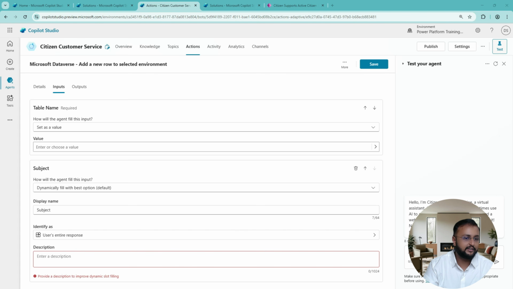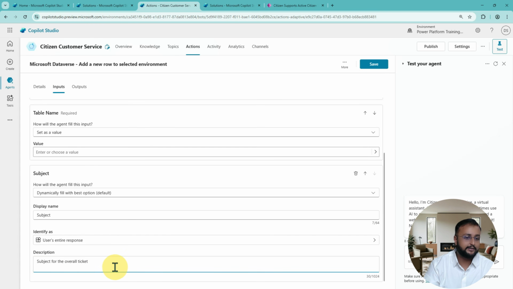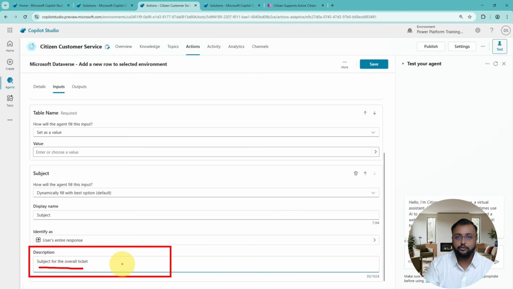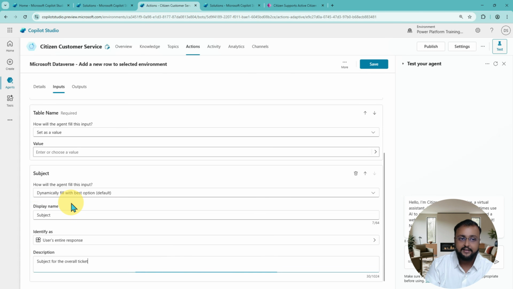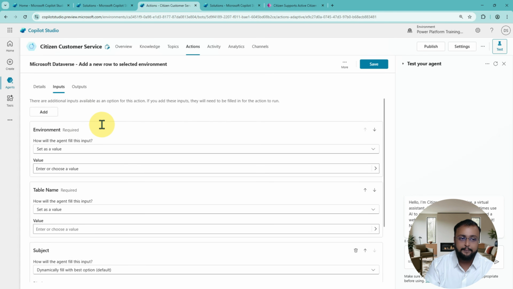So I'm just providing over here a summary of the subject of the overall ticket. So I'm just providing this as a description. Again, description is very important. Using this, AI will know from the overall email what the subject looks like. So it will try to identify it automatically because it's dynamically filled with AI. Similar way, I need to add other parameters as well.